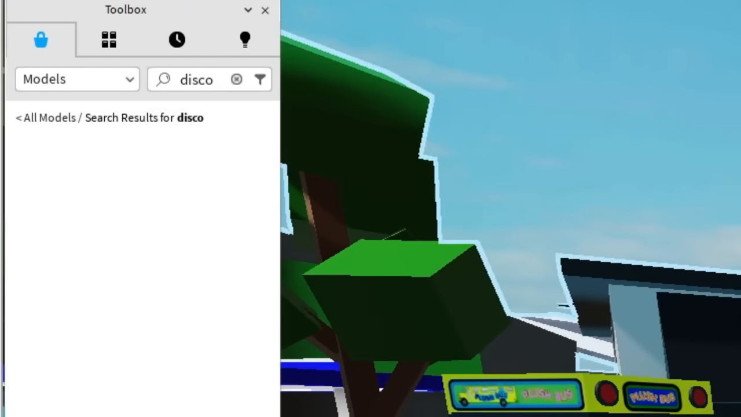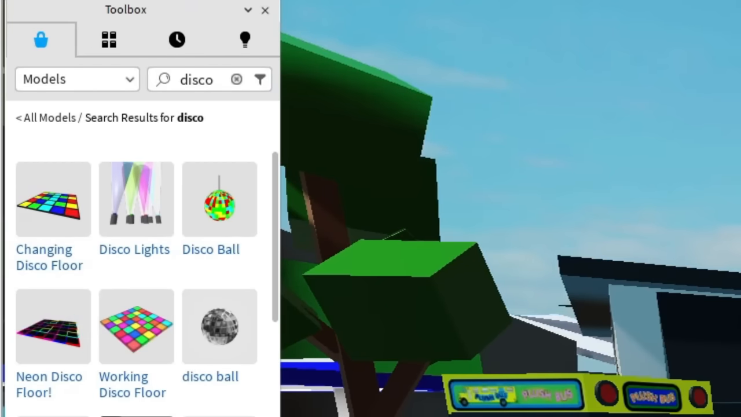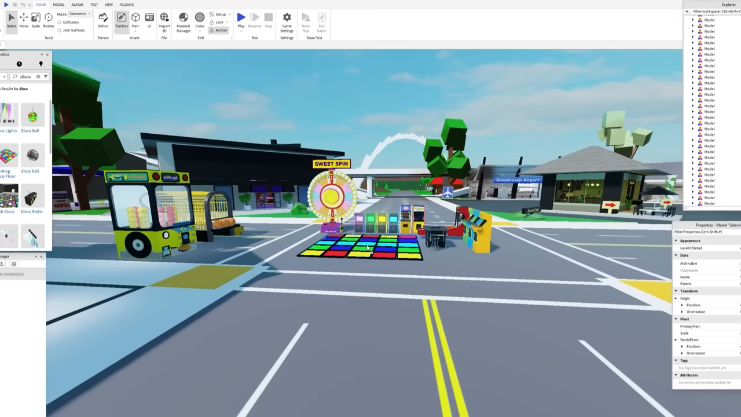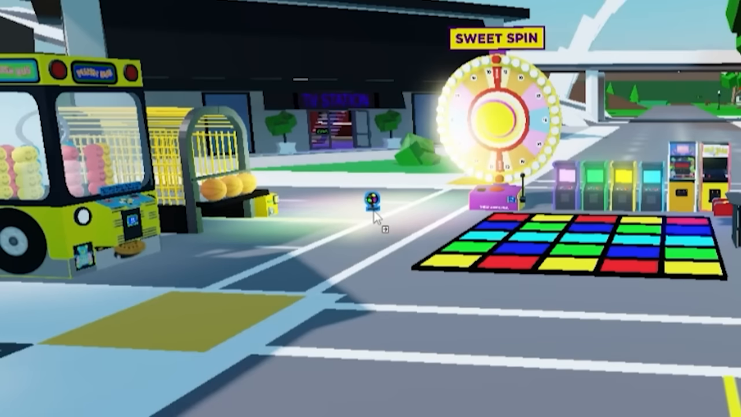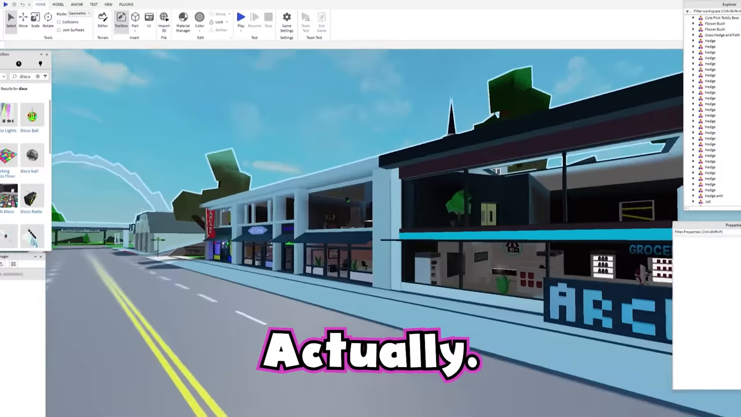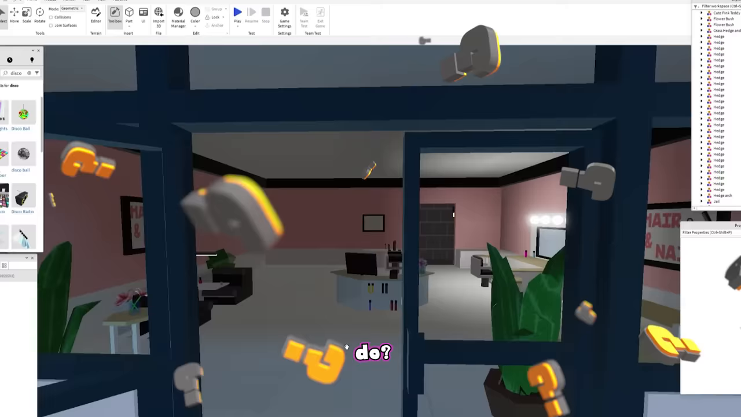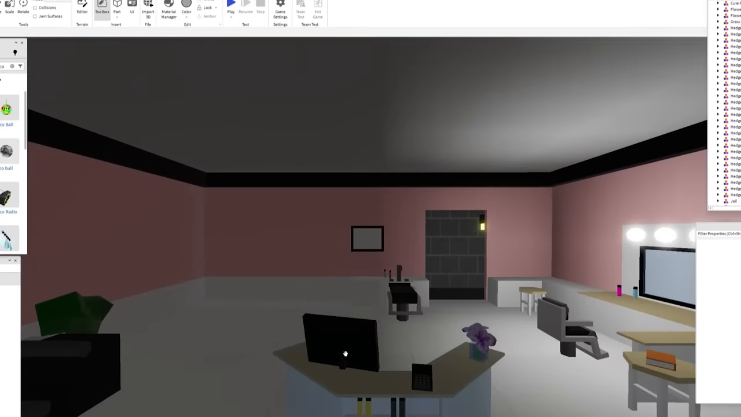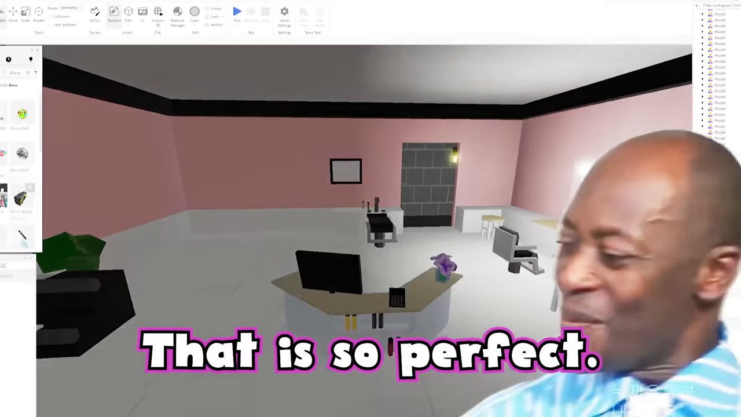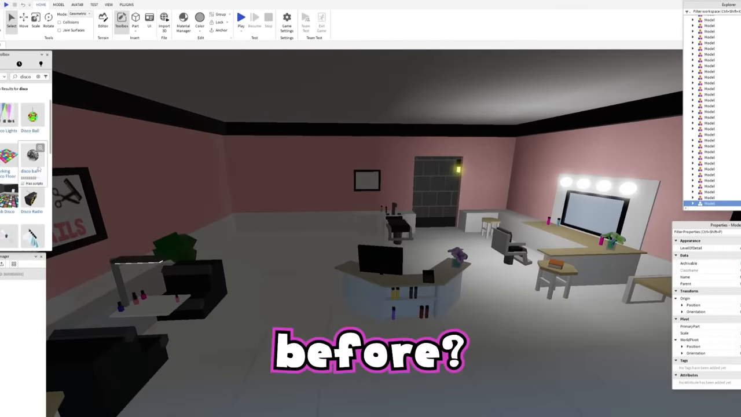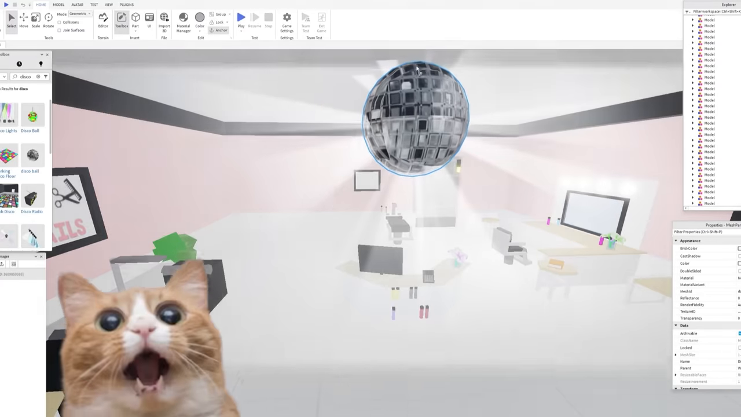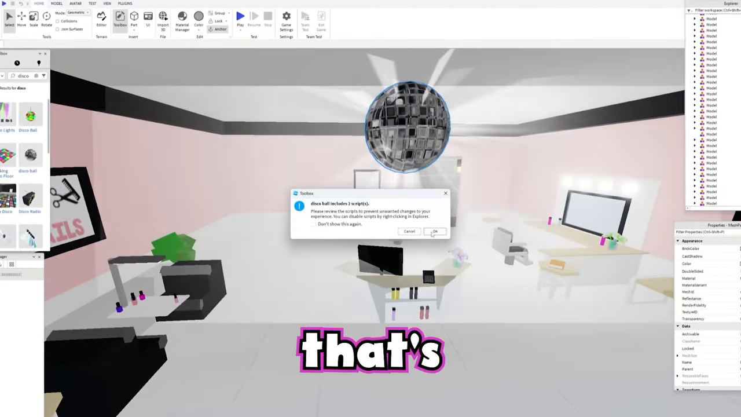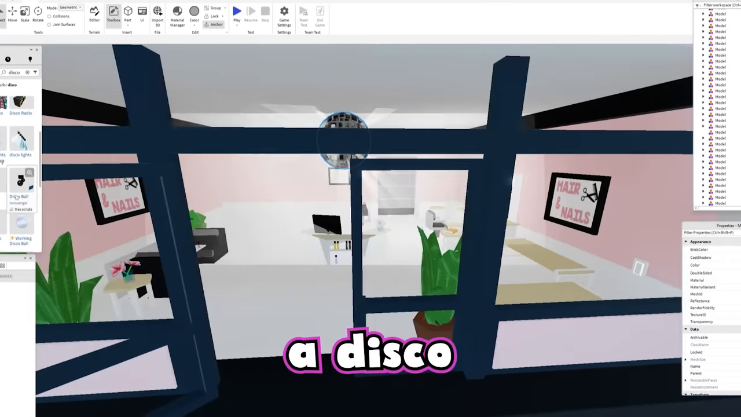Let's search up disco, because I feel like it's missing something in the middle. Yep, the disco floor. That sums everything up so well. And let's put that disco ball. Yep, it's going right over there. Actually, you guys know what we can do? We can turn the Brookhaven Nail Salon place into a disco. That is so perfect. Why didn't I think of that before? Okay, we're gonna put a disco ball. Whoa, that is so bright. But that's when you know you have entered a disco place.